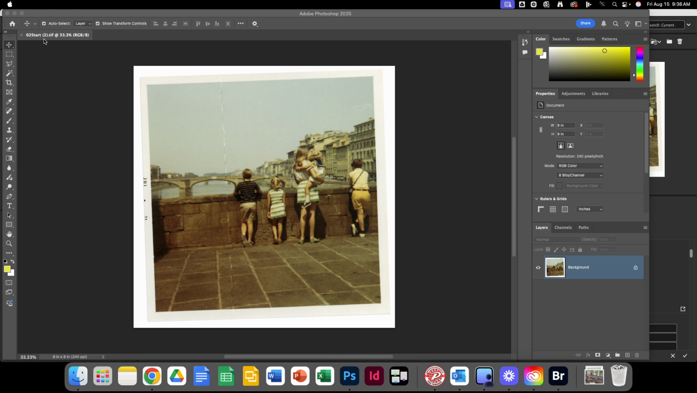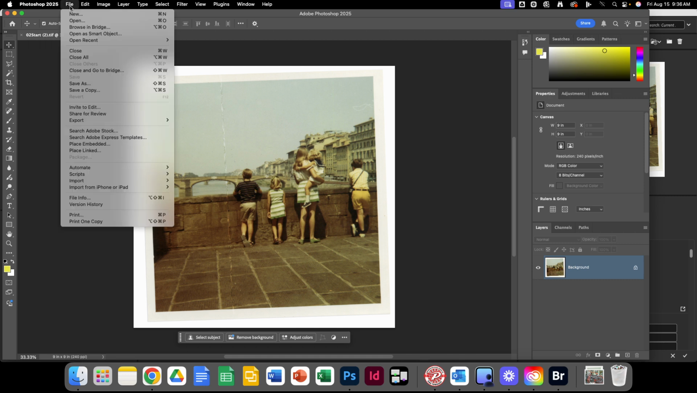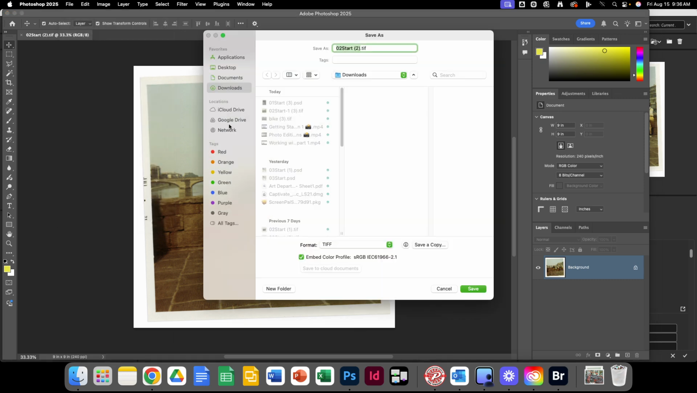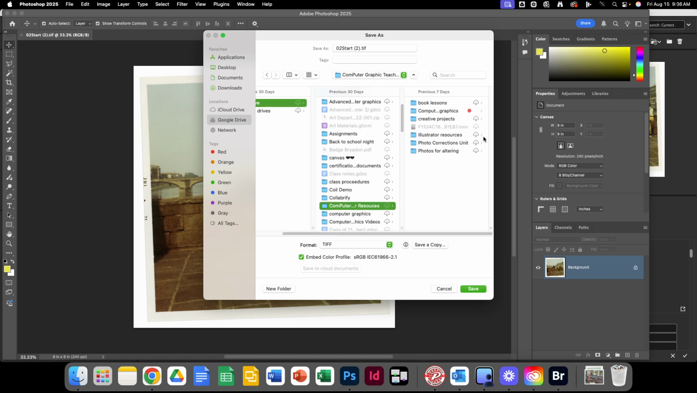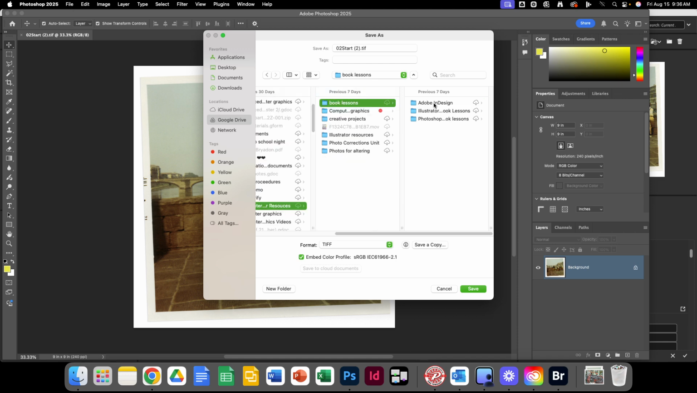First step is to save it. And we need to save it in our Google Drive. Right now, we're technically working in our downloads. So you're going to go to File. You have to make sure you hit Save As. Then you're going to go to your Google Drive, My Drive, find your Computer Graphics folder. Okay. Here's mine. Then you're going to go to your book lessons.